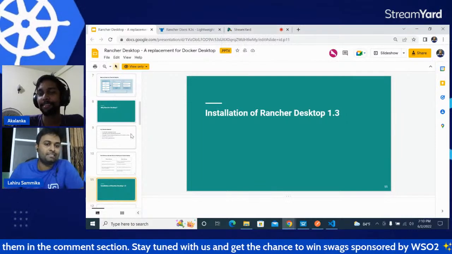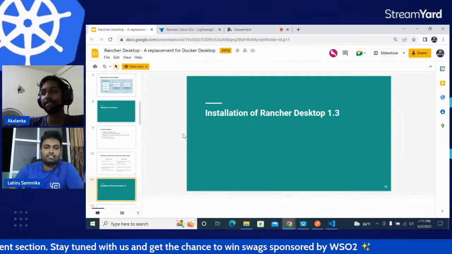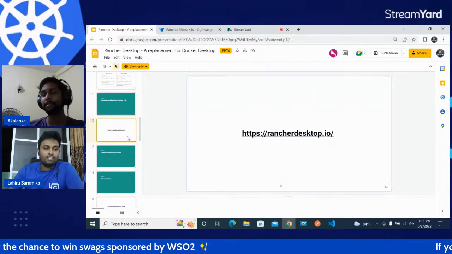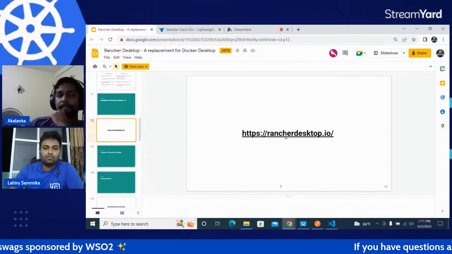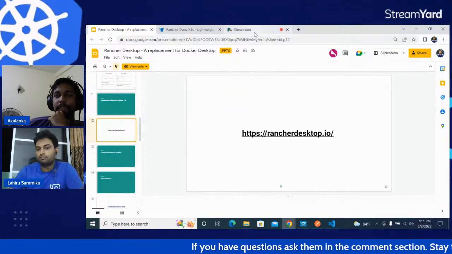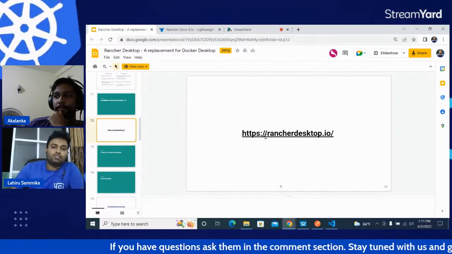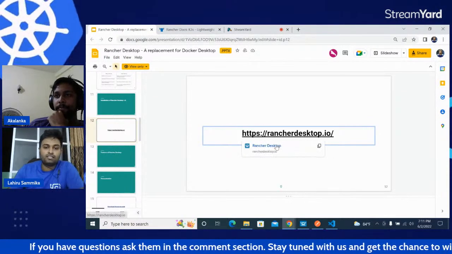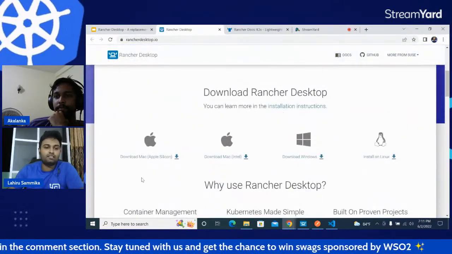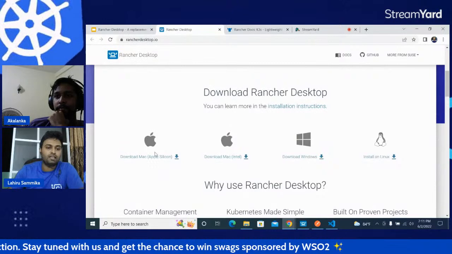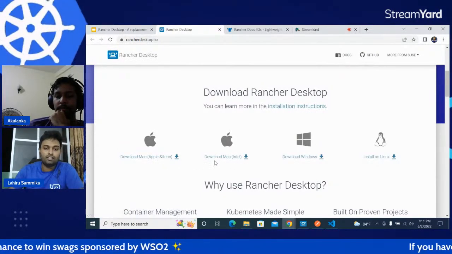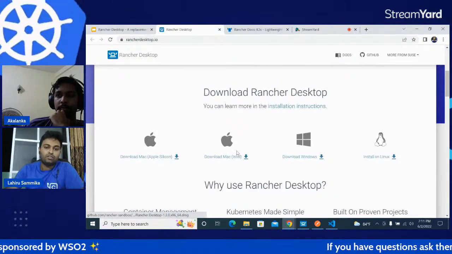Okay, cool. So then let's jump into the installation part, right? For the installation part, you just need to go. I think Akalanka, you shared the presentation, right? Yeah. Okay. You just need to follow this link. This is the official documentation for Rancher Desktop, and you can install it here. If you are using a Mac with an Apple Silicon chip, you can download it here. If you are using a Mac with an Intel chip, you can download it here.